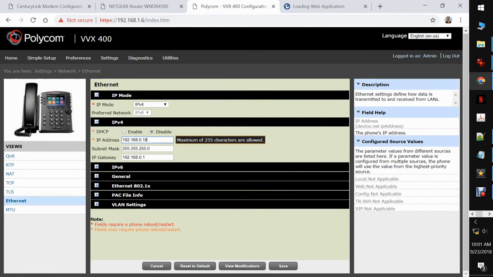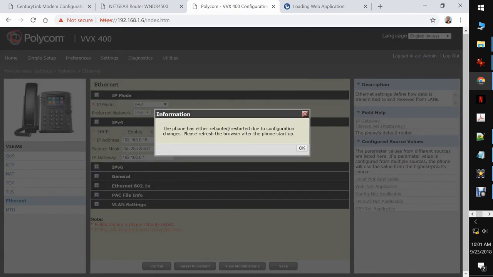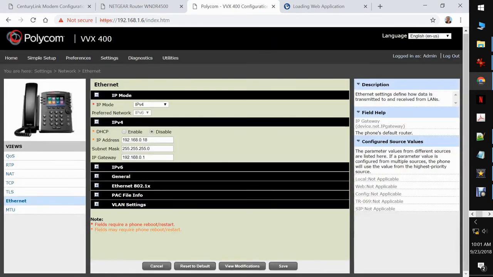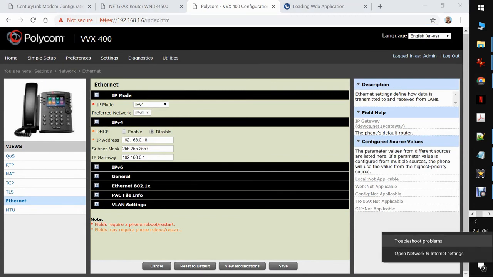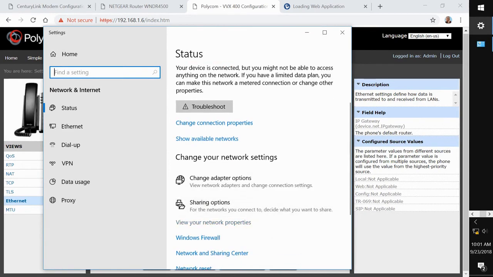Looking at these settings, this is actually set exactly where I want it to be. .18, subnet mask is good. The IP gateway is .1. I'm going to save that configuration. It's going to cause the phone to restart. Now when the phone restarts, I am not going to see this page refresh because .1.6 no longer exists. It's back to the network settings, so I can move my computer back to the proper address and the proper route.